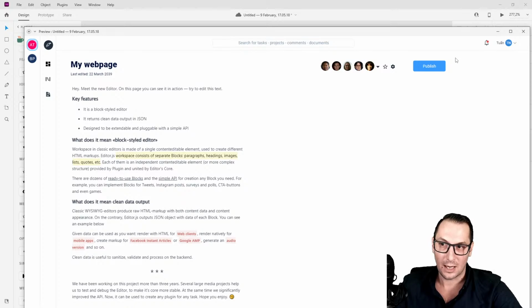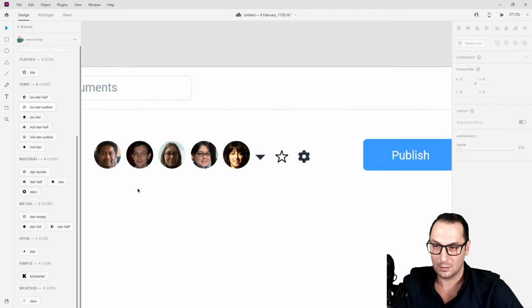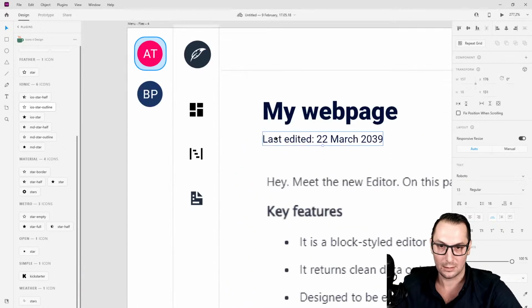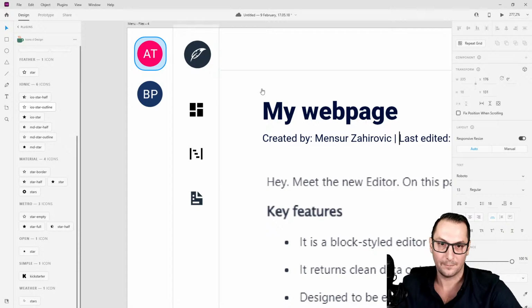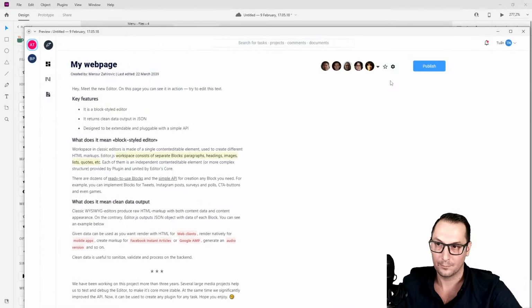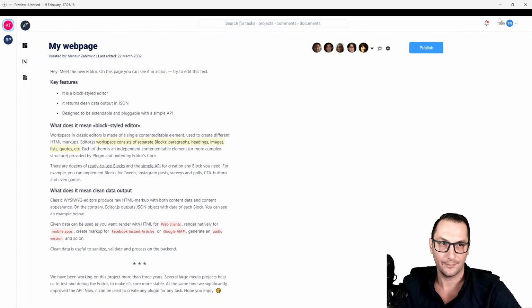One thing that we need to have is later edited by, but it would also be good to indicate created by, then we can add one of these. Cool. Created by, edited by. Pretty nice. All right. Any questions so far?